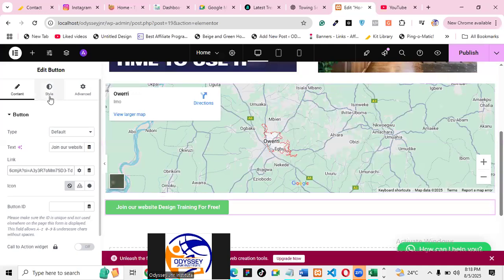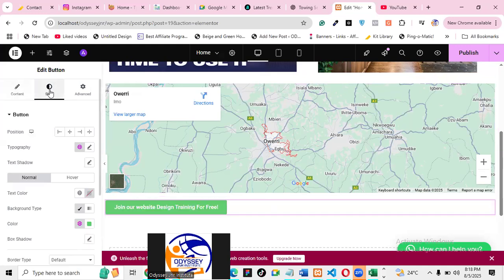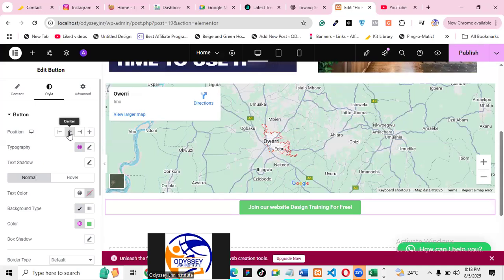Now the next one is called style. After content, we have style. You click on style. Once I click on style, you see where they say position. I want the position to be at the middle. The position options are what? Left, center, right, and stretch. So I want it to be on what? Center. I click on center.